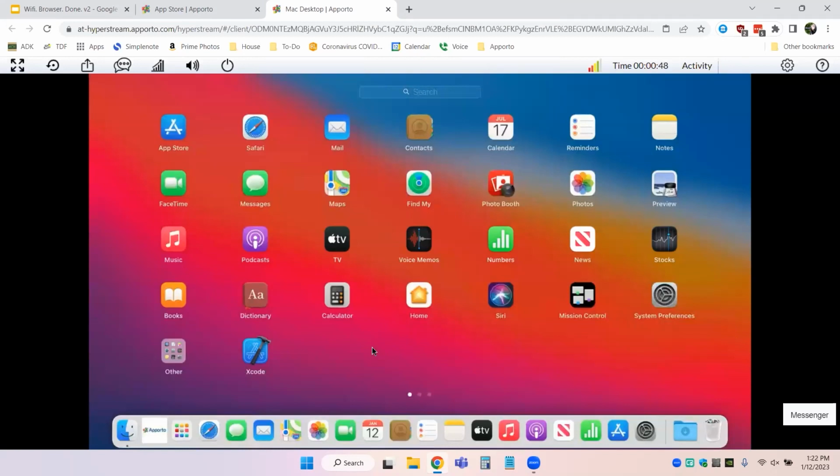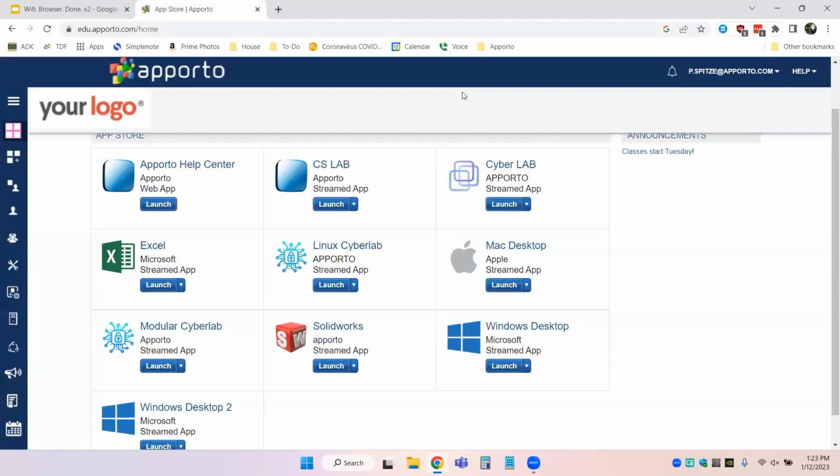I don't actually have access to a Chromebook to show that, but you can imagine this experience is going to be exactly the same. So we'll close out that. So that was really the kind of the gist.